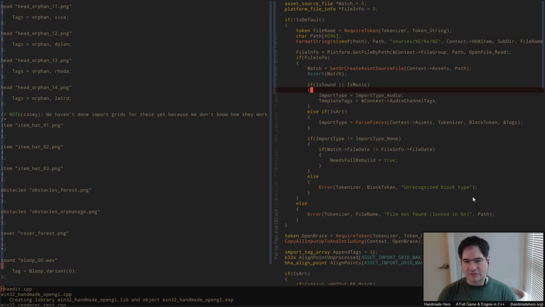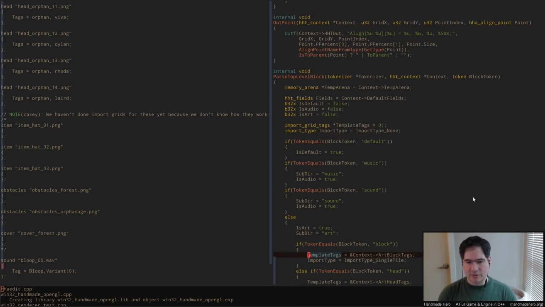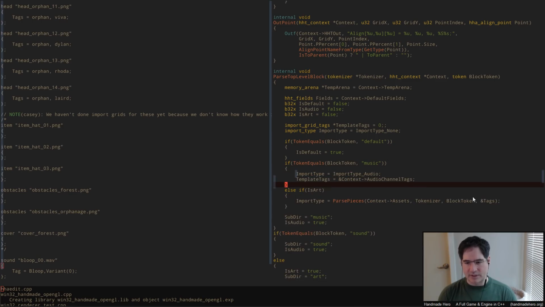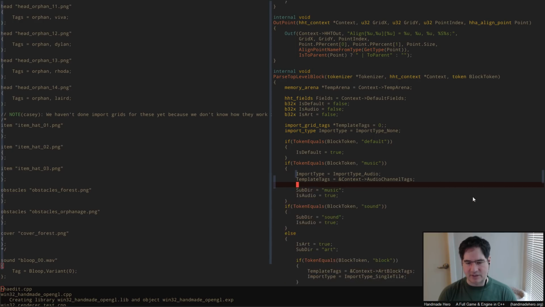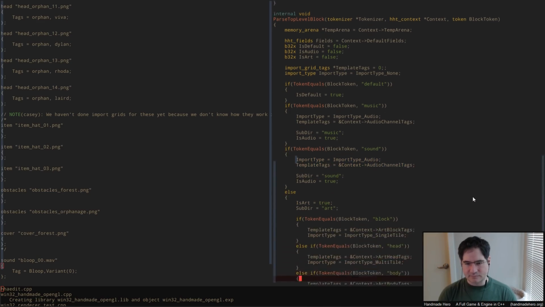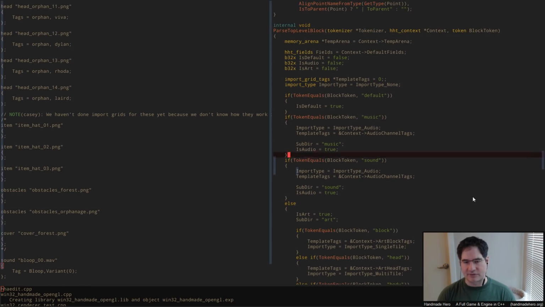And so then what I'm going to do is pull this part up, because now this doesn't need to happen anymore, right? That's not part of it. Inside here, I'm going to say, this is what we need to know for audio. We don't care about the parse pieces aspect of things because we're not calling that anymore anyway. So the import type is audio for both of these, and the tags are the same for both of these. In the future, we may change the tags between music and sound. Maybe we'll tag them slightly differently. I'm not sure. But for now, we are going to tag them the same because we don't actually have anything we need to do differently between them.